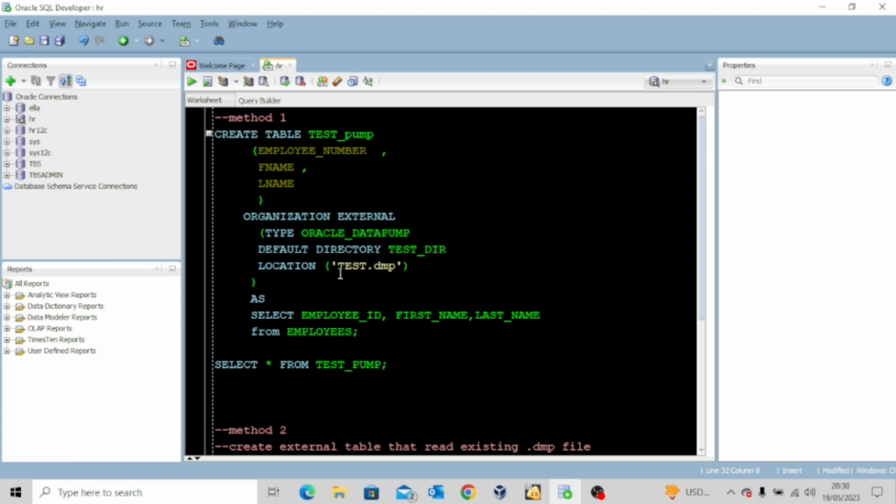Now, this is the dump file that will be created as a result of this create table statement. And then this data will be passed on to this dump file. And then this table will actually read the data from the dump file. So in a nutshell, when we execute this statement, the table will be created and then the dump file will be created containing this data from this select statement, and then this table will now read from the dump file, okay?